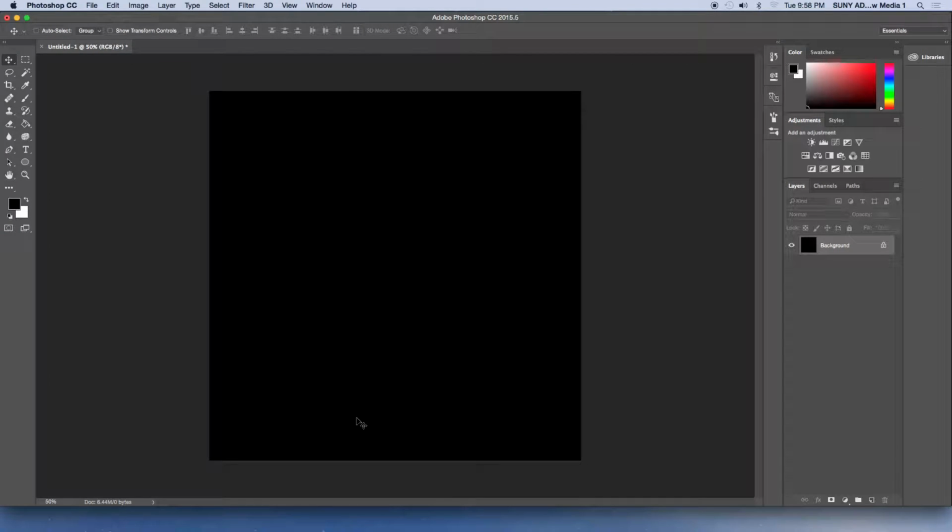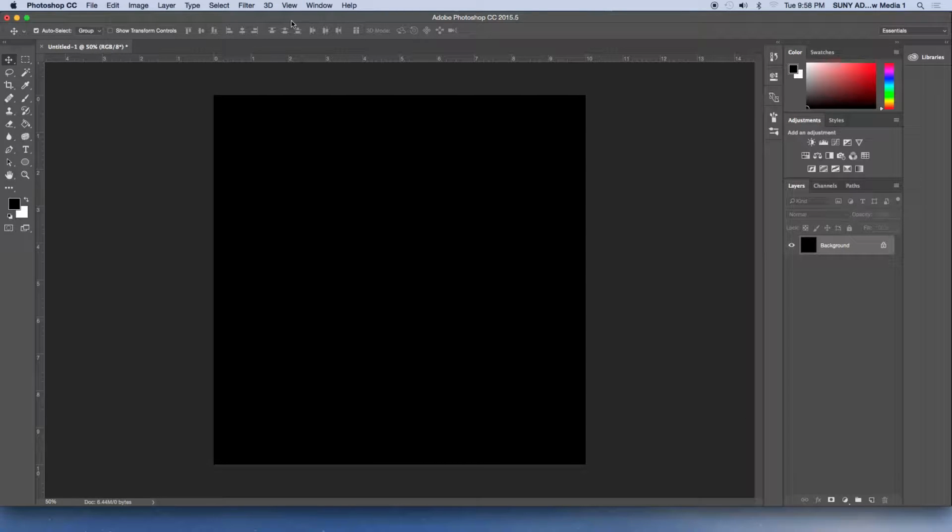If I uncheck that, it disappears. I can also get to it with Command R, or on a PC Control R, and that's going to make your rulers appear. To make a guide happen, you're just literally going to roll up to the ruler, click and drag, pull out this thing, and let go.